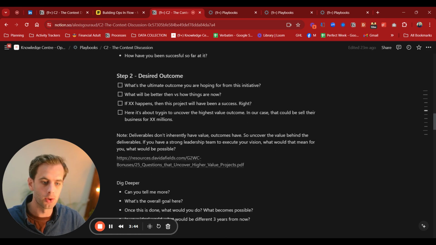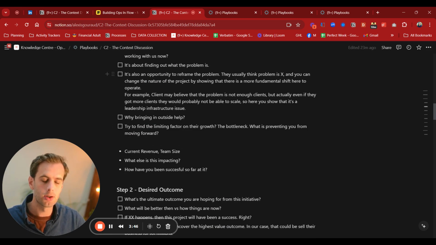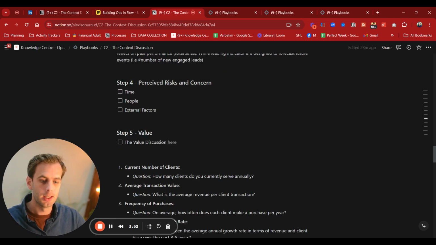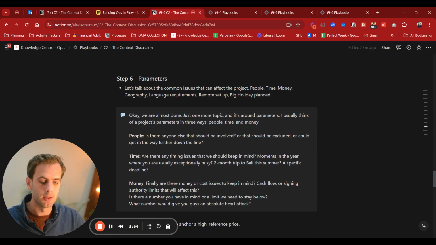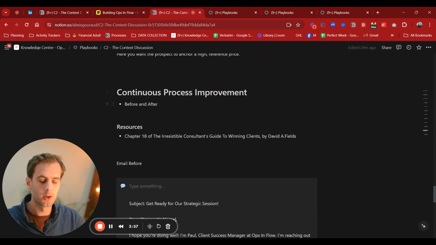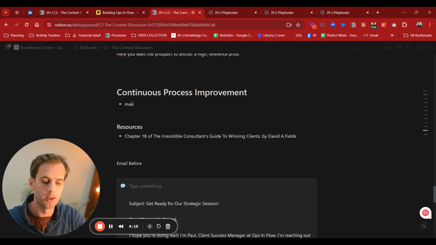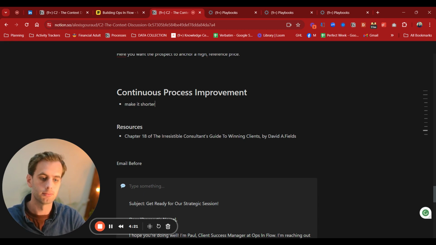So I'm not going to go through everything, but here's a mixture of checklist and script of things to say to get to the end. And at the end, I've got a last section, which is continuous process improvement. So here I don't have anything, but I would put ideas of how I could make things better. Every time I go through this process once, I can take note of something that could be improved, and I would just write it down. For example, it could be make it shorter or something like this.